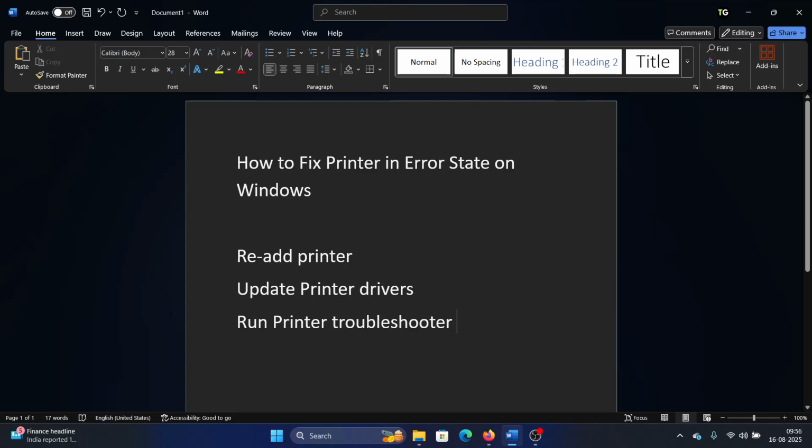Hey friends, if you wish to fix printer in error state on Windows, then please watch this video. I will guide you through the resolutions.